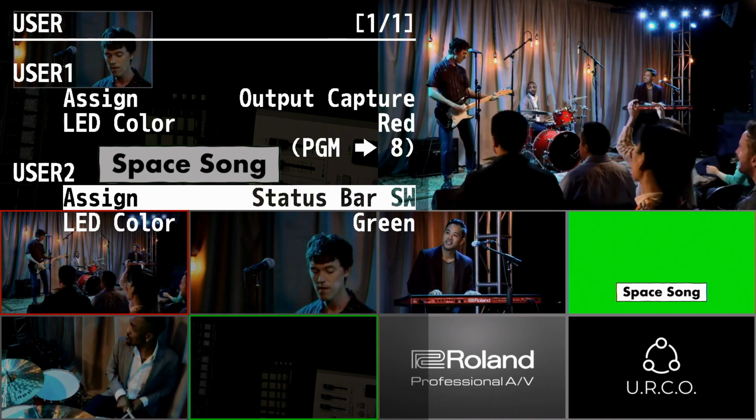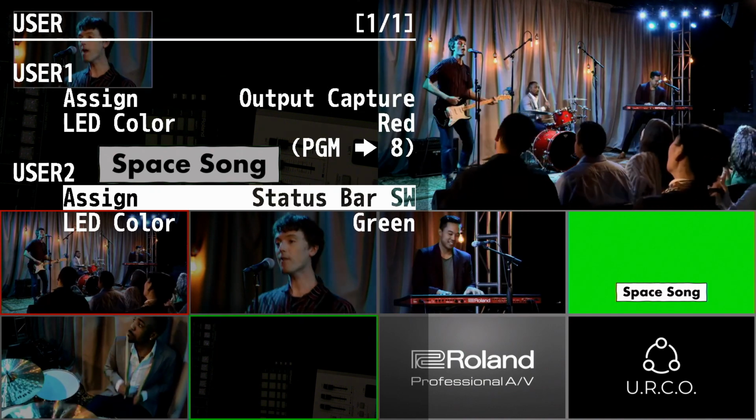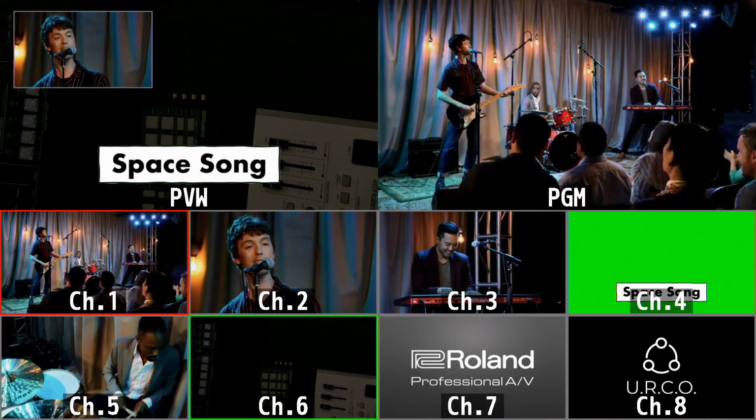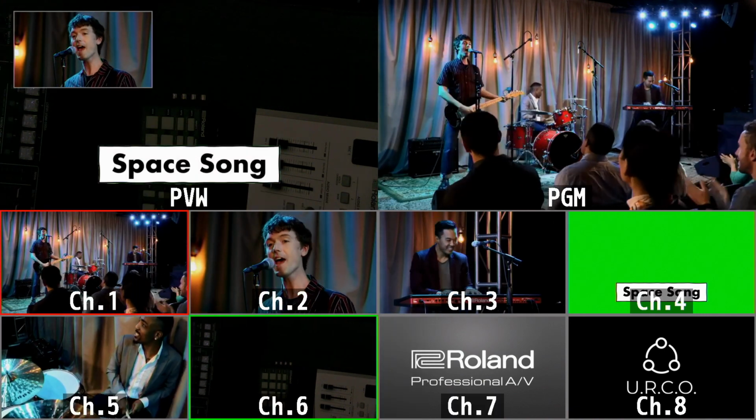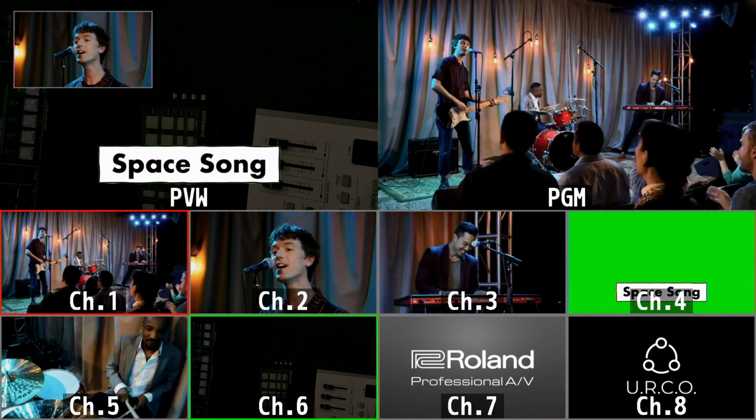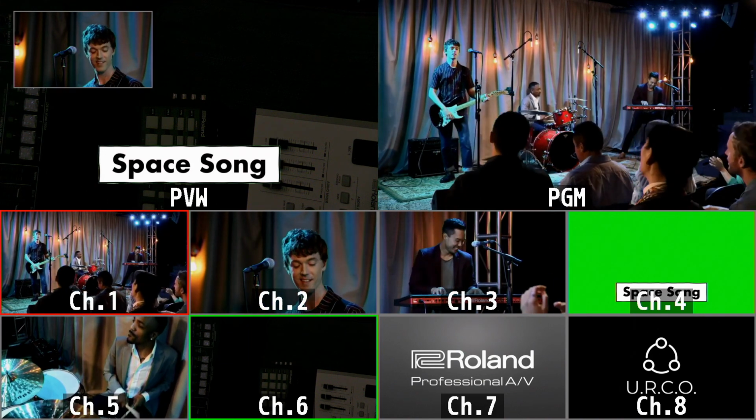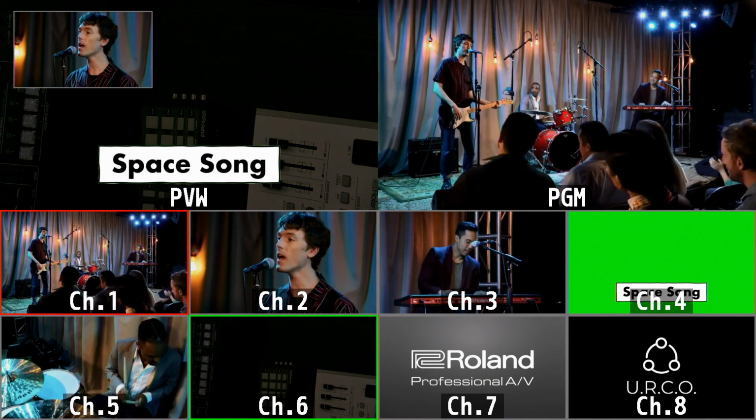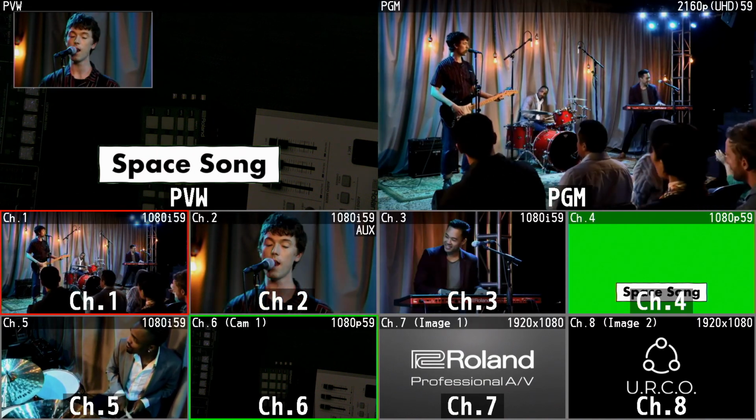And then user 2, I also have a new feature in 2.0 is the status bar, which I'll show you in just a moment. So basically, I'm going to take a still image of program by pressing this, and then it'll capture it to a still image. And then additionally, the other user button, I have the status here.